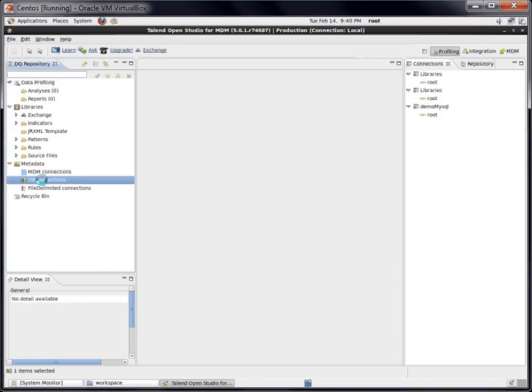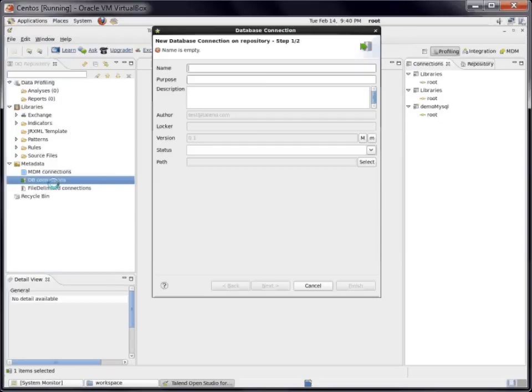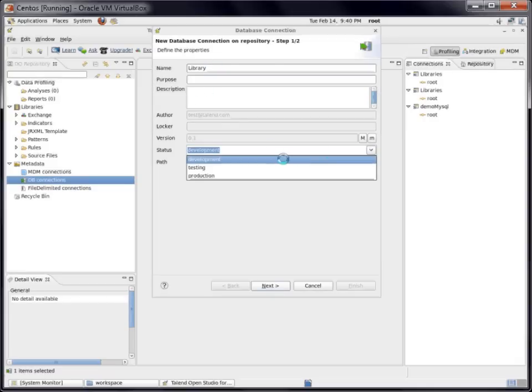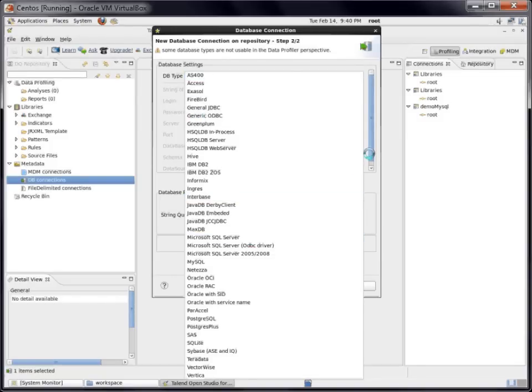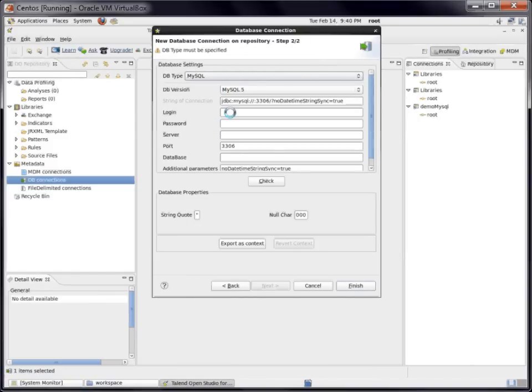We're going to go to DB connections, and we're going to say create database connection. We call this library, and then you could put in purpose and all that stuff if you're so inclined. I'm not. As you can see, there's a lot of different database types that you can connect to. We're going to connect to a MySQL database. Login root, password. This is on localhost.